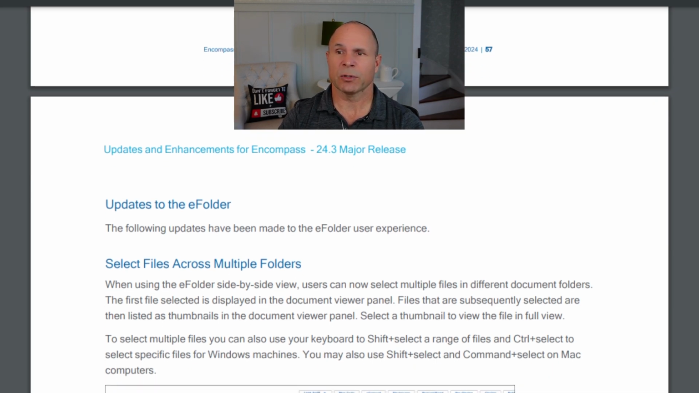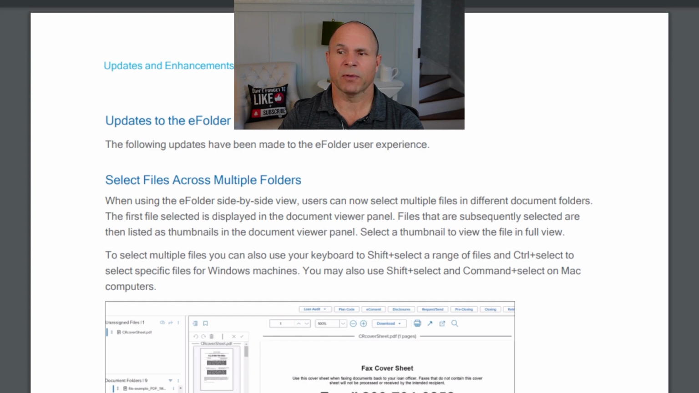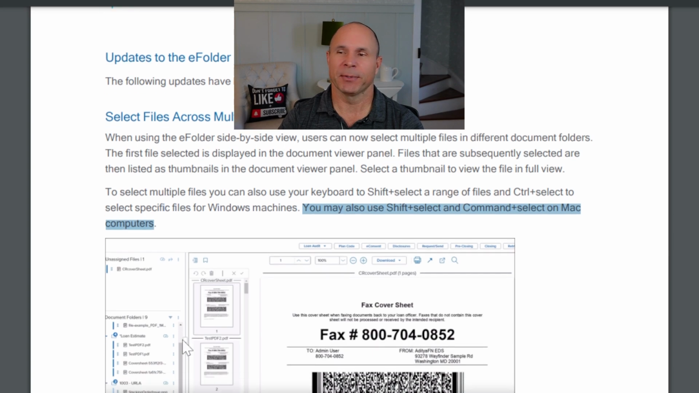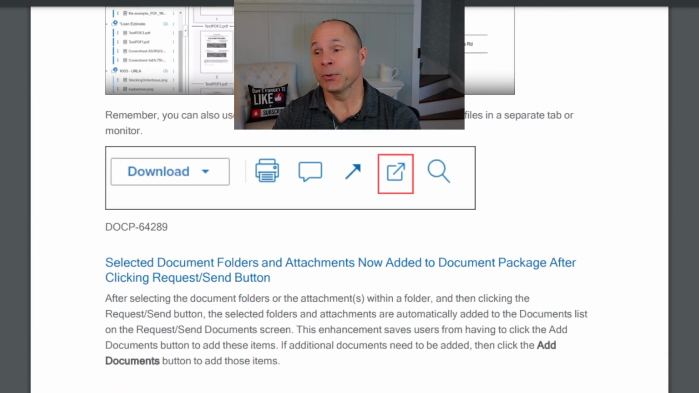Select files across multiple folders. So now you can select multiple files by using the Shift button, okay? You can also use Control if you're using a Mac. When was the last time you saw Mac in release notes for Encompass? That would be never. So now you can use Command plus Select on a Mac computer. I don't know why that makes me so giddy, but that makes me giddy. You can use a higher quality machine, aka Mac machine, to run your Encompass platform. Who would have thunk it?